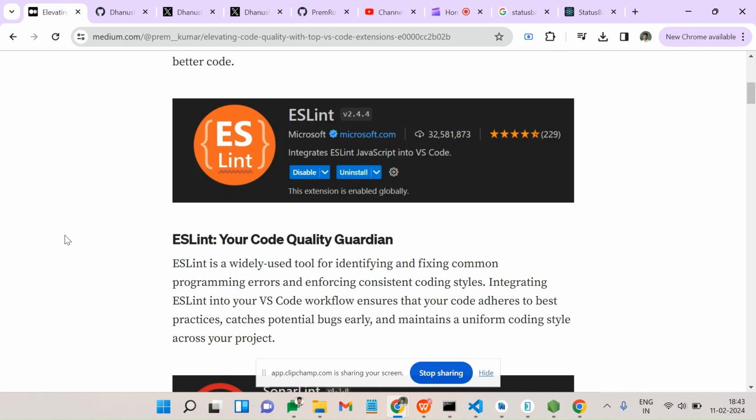ESLint is a widely used tool for identifying and finding common programming errors and enforcing consistent coding styles. Integrating ESLint into your VS Code workflow ensures that your code adheres to best practices, catches potential bugs early, and maintains a uniform coding style across your project.